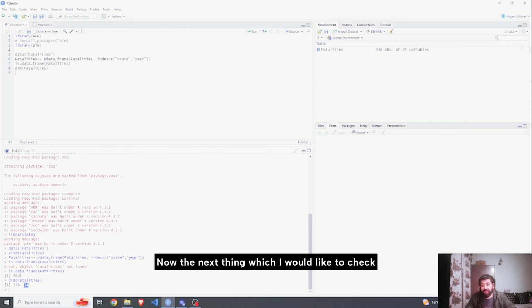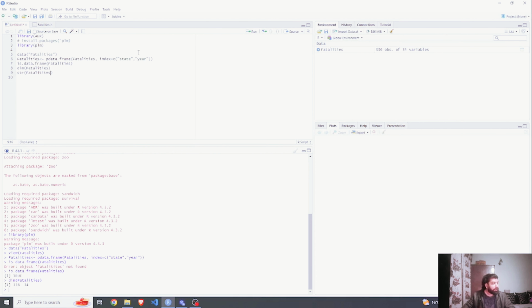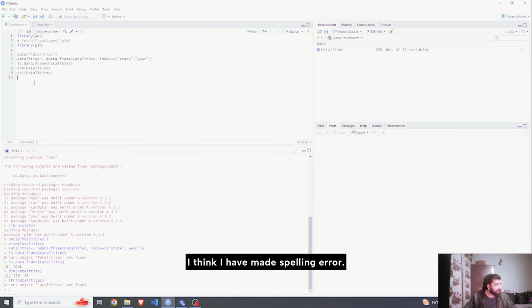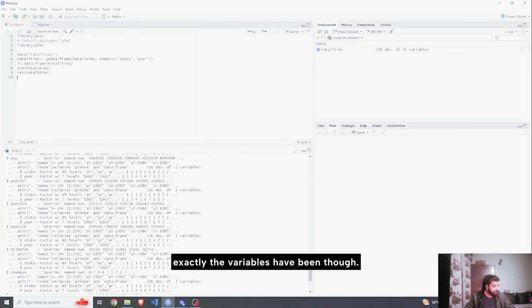Now the next thing I would like to check is the structure of the data set, what kind of variables it includes and the level of factors. To find that out, I'll just write str fatalities. So I'll just run this. One second, I think I have made a spelling error. Yeah, I'll run this again. And now it tells me what exactly the variables are.